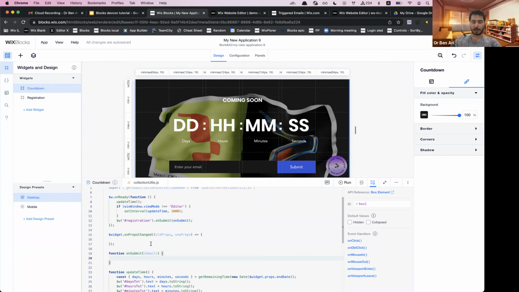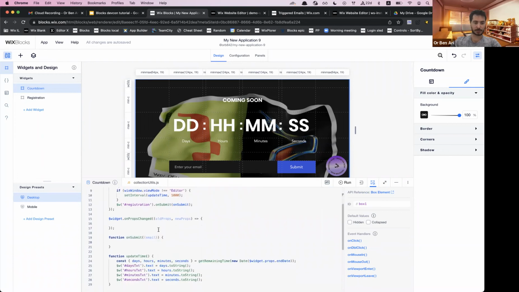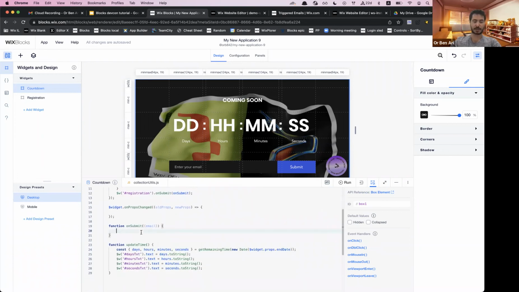Now we want to create a new contact. For that, we have yet another utility called create contact. We just need to pass the email and it will create a new contact. Let's do that. This needs to be asynchronous. Create contact. We pass the email.